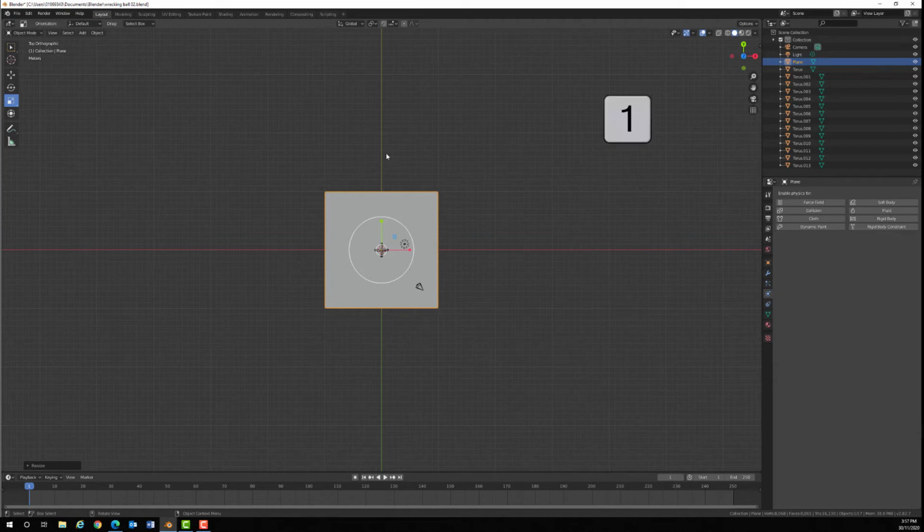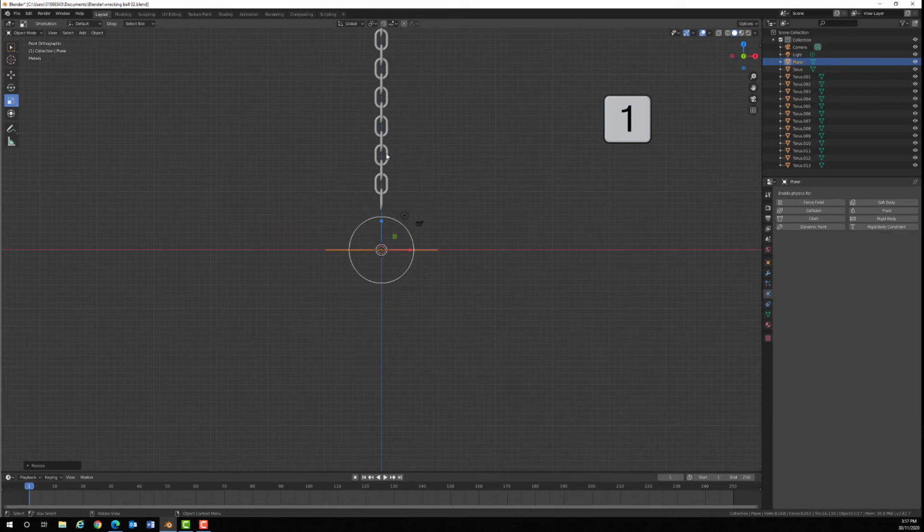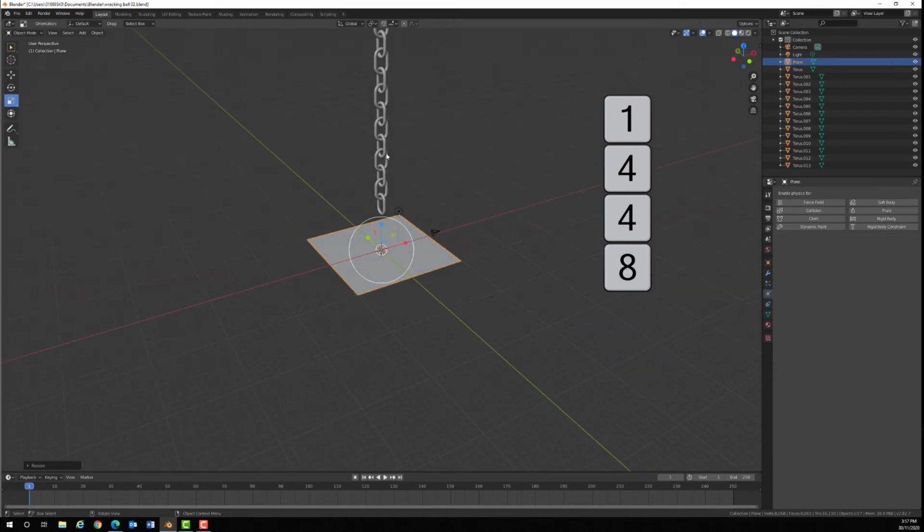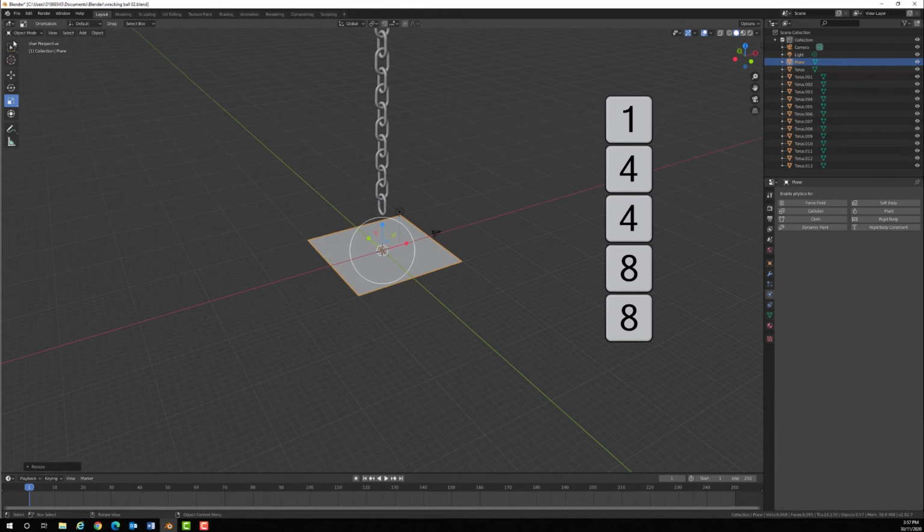And if I tap the 1 key and then the 4 key twice and the 8 key twice, I can see my chain.